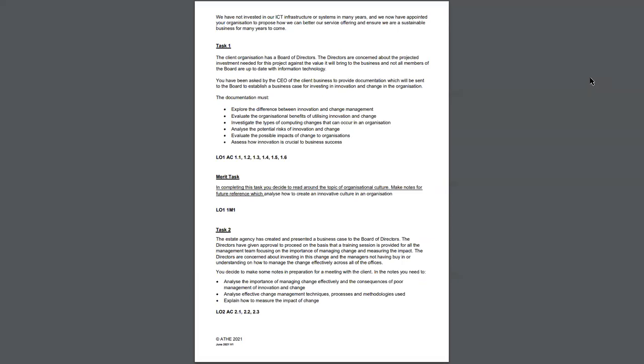We have not invested in our ICT infrastructure or systems in many years, and now we have appointed the organization to propose how we can better our service offering and ensure we have a sustainable business for many years to come. So what we can see, task number 1, the client organization has a board of directors.